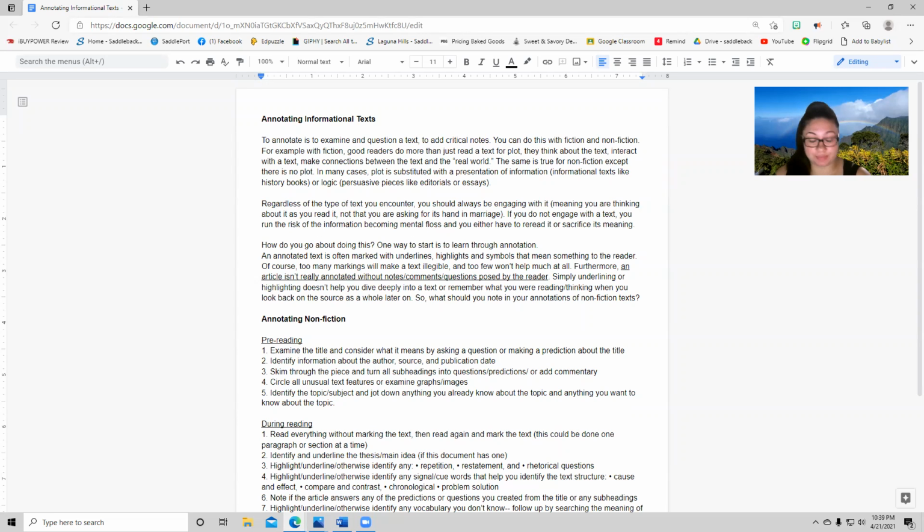So let's read. Annotating informational texts. To annotate is to examine and question a text, to add critical notes. You can do this with fiction and nonfiction. For example, with fiction, good readers do more than just read the text for plot. They think about the text, interact with the text, make connections between the text and the real world. The same is true for nonfiction, except there's no plot.